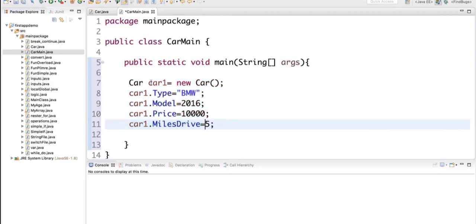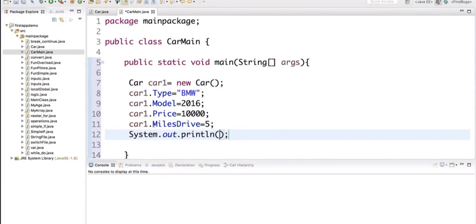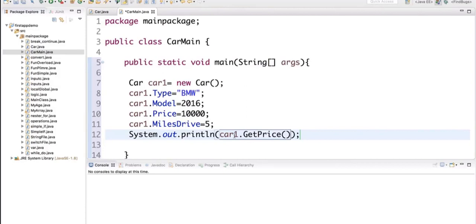Now I want to get the price for this car, so I would say System.out.println to print the price. I have this car instance from the car, so I just say car1.getPrice. If you see, this is the method for getting the car price. Just click on it. Here you go.